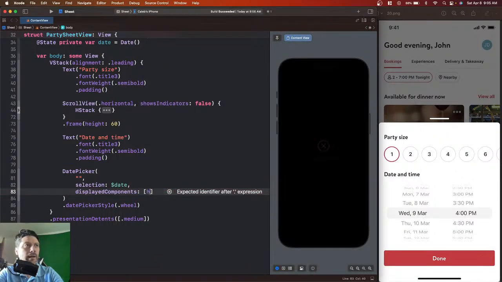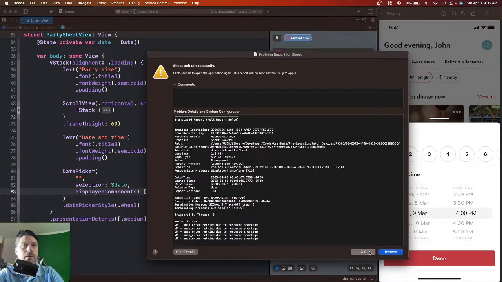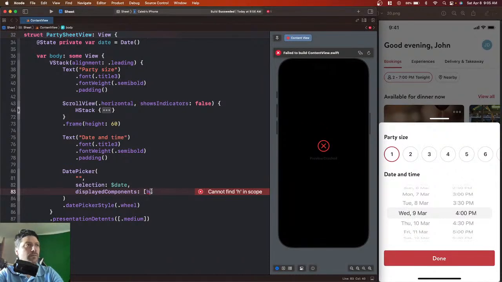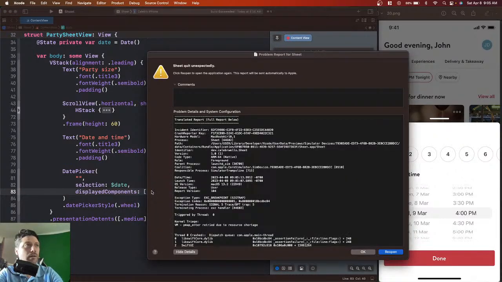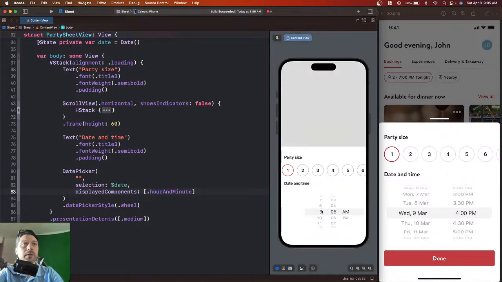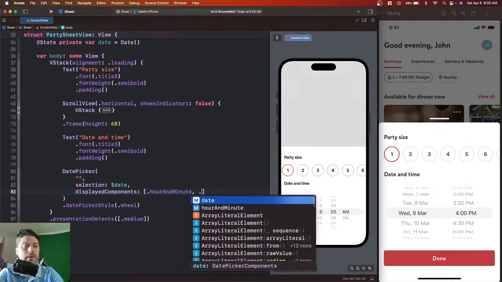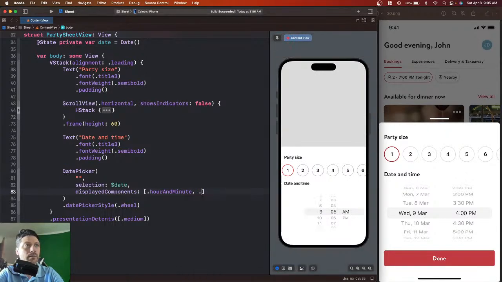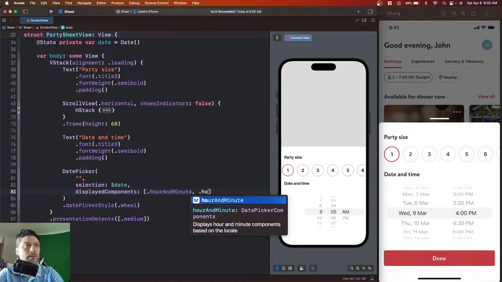Crashing on me. Hour. Dot. Wow. Hour. And minute. Don't want hour and minute, but I want to get this thing to work again. So we got our hours, our minutes. It's not quite what we want, but let's go hour, dot, hour and minute, date. Do we have day? No. Hour and a minute.